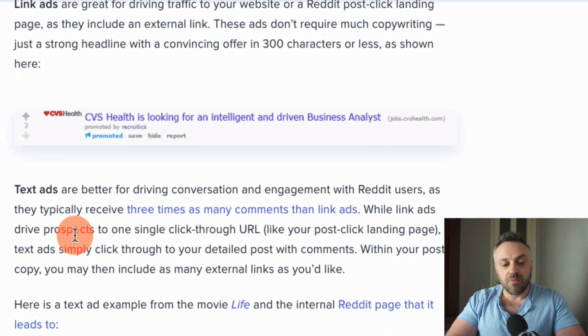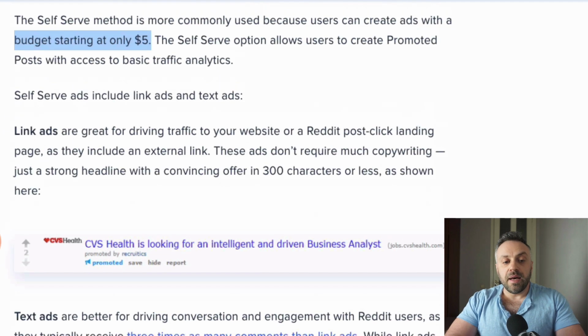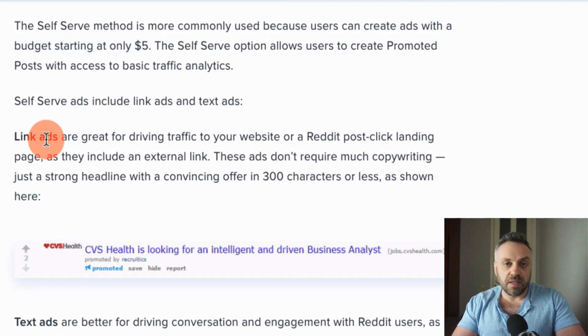While link ads drive prospects to one single click-through URL, like your post-click landing page, text ads simply click through to your detailed post with comments. Within your post copy, you may then include as many external links as you'd like. And so that is kind of the way to look at it, right? You can have a post on Reddit and you can drive traffic to that post, and that post can have various URLs. Or you can have another type of ad, that's a link ad, and that's going to have basically a URL to an external site, all right?